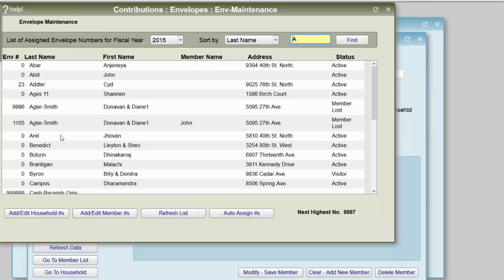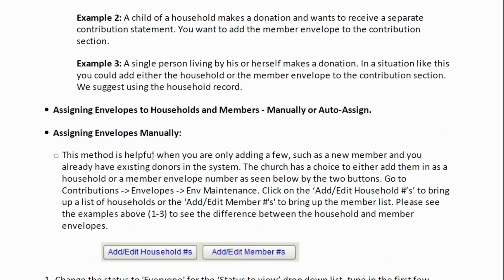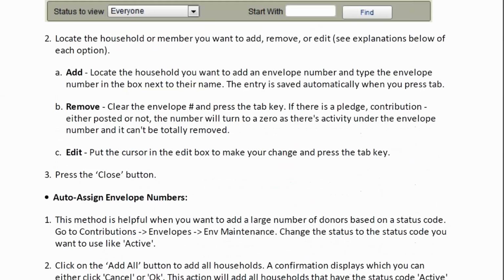Okay, there are pros and cons of having numbers, or the number 0, and I'll get into that when we get into the batch area. But just know that you can do it this way if you feel that you don't want to use envelope numbers. Okay. So let's go back to our guide. I think envelope numbers are covered pretty completely.